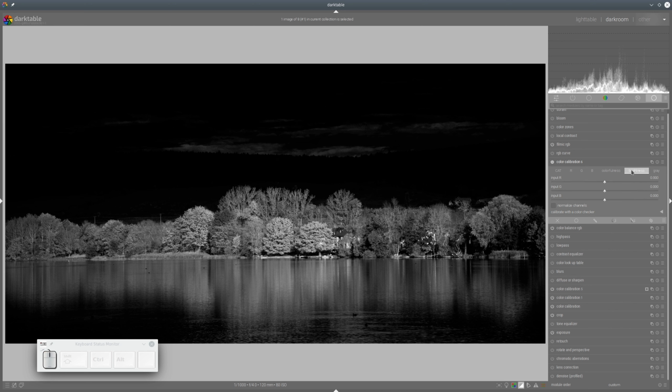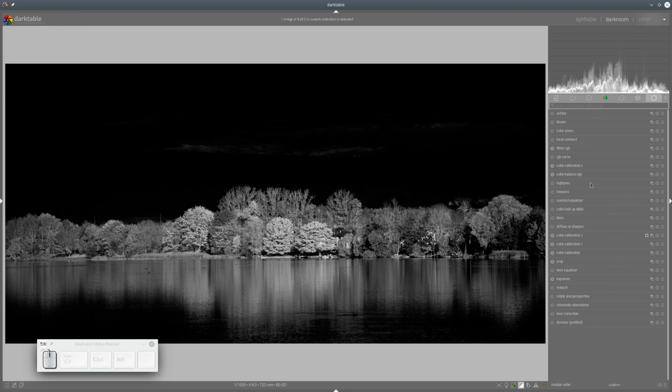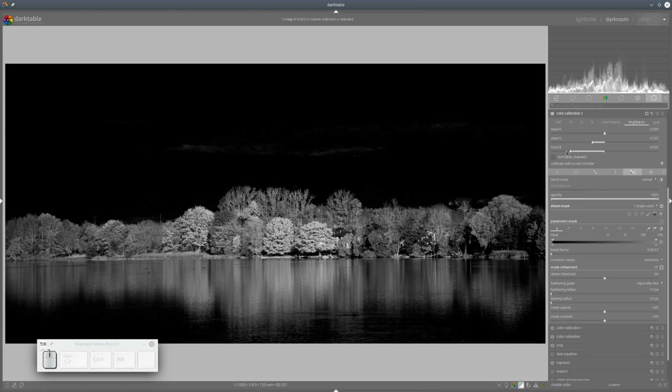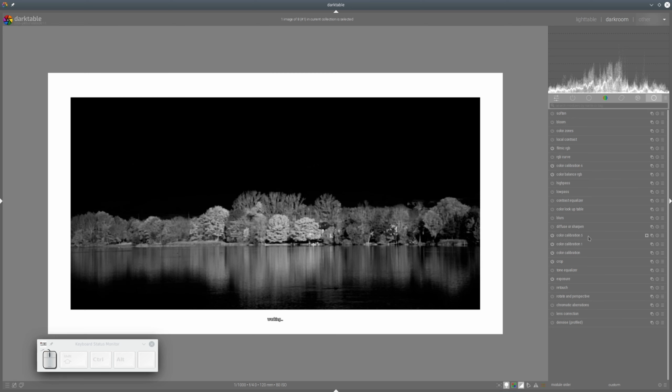And I think we can also use the brightness tab to darken the blue even more. So let's see, something like that. And I think I can go back to that color calibration module to bring that black even darker. Yeah, let's see, that looks quite nice.